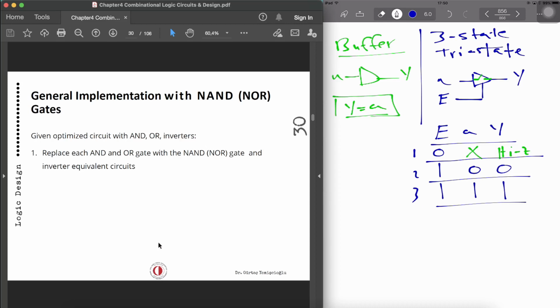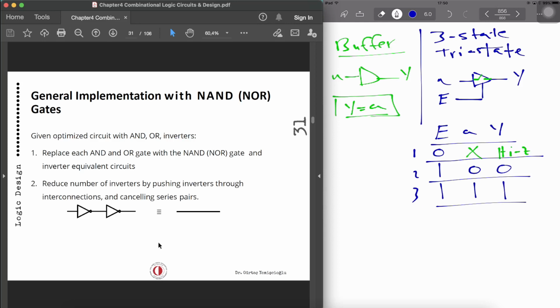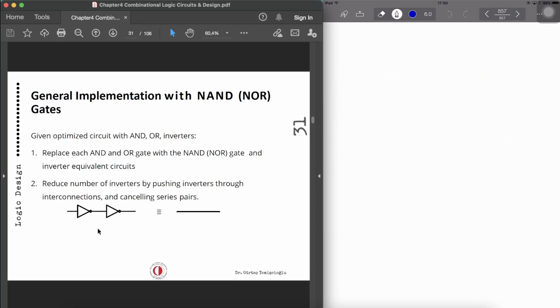Now, if you have AND, OR, inverters, like a typical sum of product, we can replace each AND and OR gate with NAND and NOR gates and inverter equivalent circuits, which we can also optimize using that. If there are same inverters on the line, they can cancel each other so that you can just have a wire. So you don't need an extra gate over there. Now, I just want to revise it with a simple function so that we can just review it.